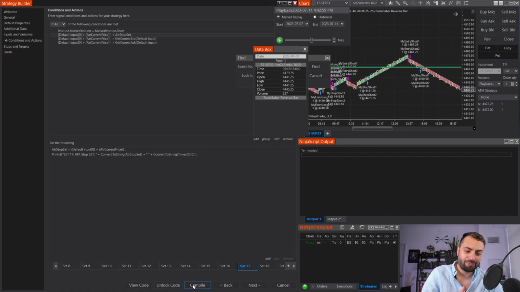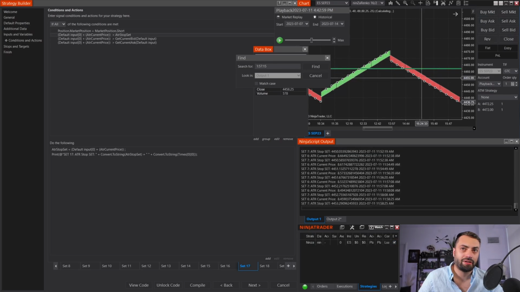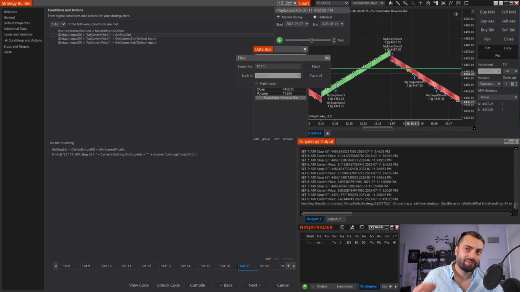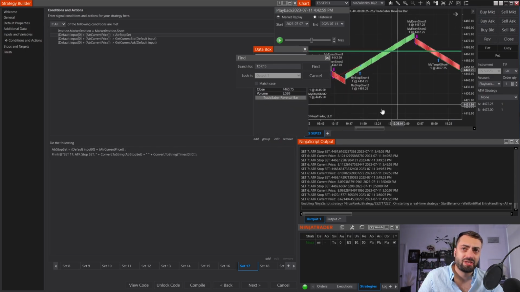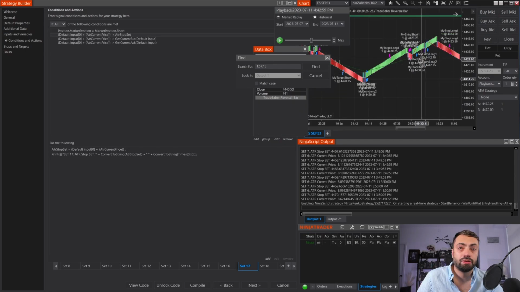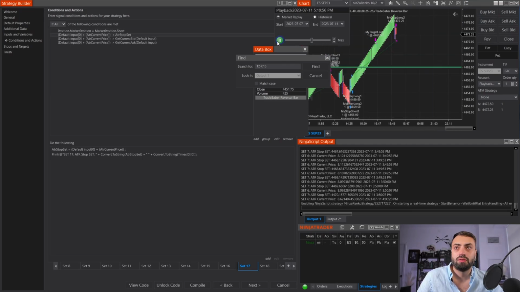So let's just hit compile and see if this fixes our problem. Disable and re-enable, and hopefully it should set our targets. There we go. So now instead of getting stopped out, we have our target 1 and our target 2. Everything else seems to be working. My target, stop. Let's hit play and see this in action.